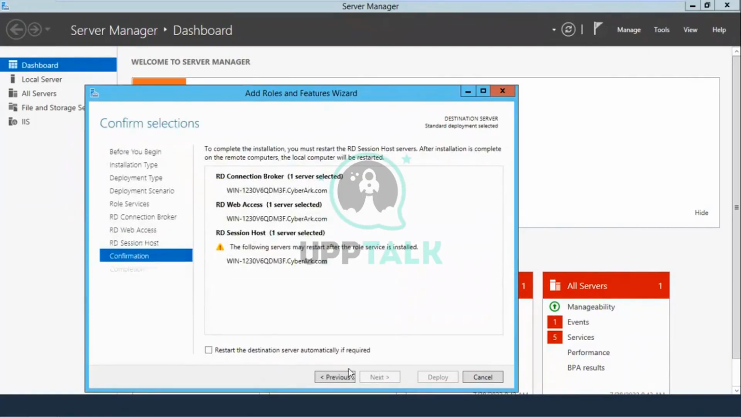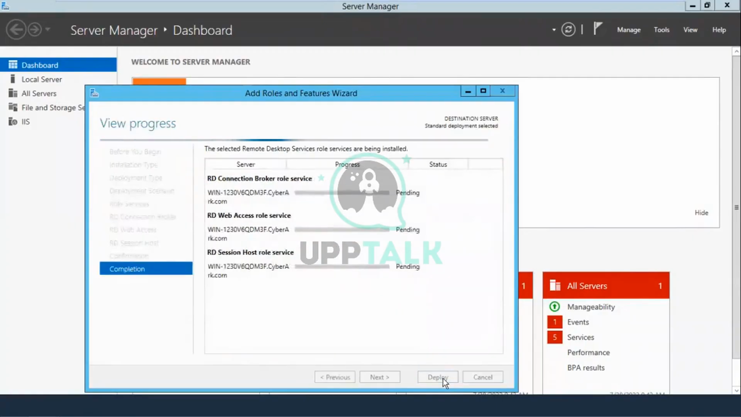Select the checkbox to restart the destination server automatically if required, and deploy. What are we trying to do here? With these three components, we are installing prerequisites for the PSM. For installing PSM, we have RDS as a prerequisite. Now we are installing those three roles related to RDS: Remote Desktop Connection Broker, Web Access role, and Session Host role.